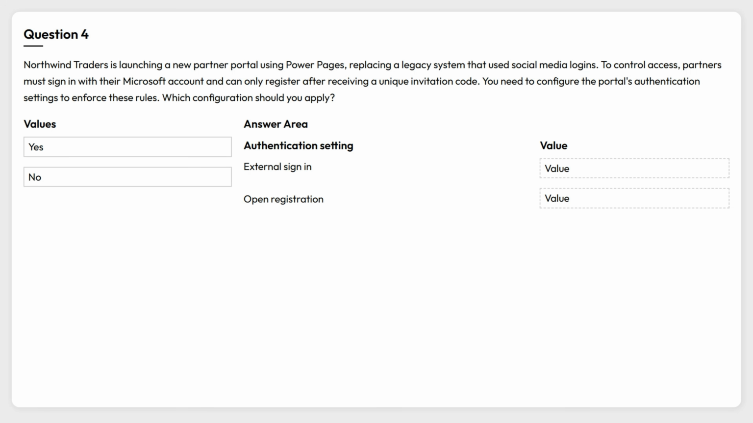The first authentication setting is external sign-in. The correct value is yes. The second authentication setting is open registration. The correct value is no.